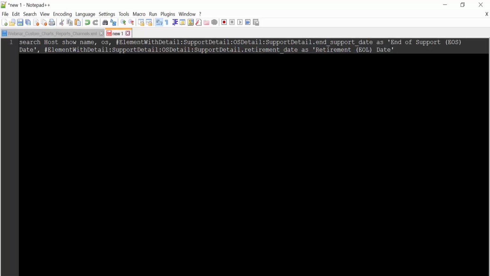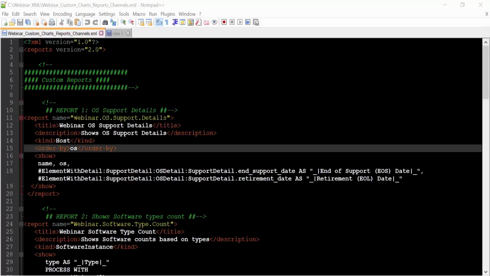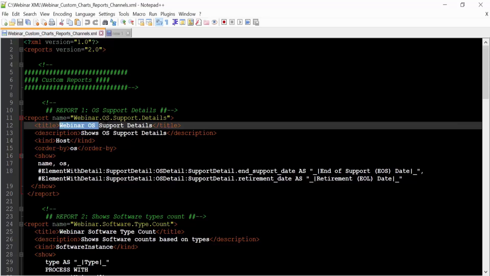Now let's go back to our configuration XML file and let's review the first custom report. To write the report configuration XML file, the first thing that we need to specify is the report name. When giving the report name, make sure that you are not using any space. After defining the report name, we have to give it a title. You can see I have given it a title Webinar OS Support Details.